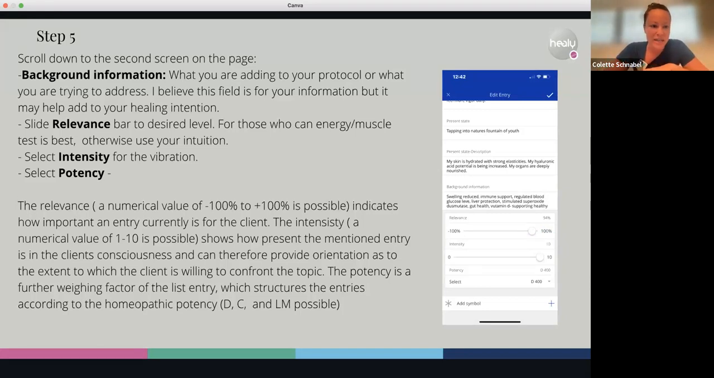Now, the potency is a further weighing factor of the list entry, which structures the entries according to the homeopathic potency. If you remember, when I did the Aura 101, we talked about the different potencies and what they mean. D represents the physical body, and D400, in those areas between, I believe, 1 and 600, is more towards the wrong thinking. And obviously we all know how powerful the mind is. So I have chosen D400 to help support the wrong thinking or maybe negative thinking of aging gracefully. All right.